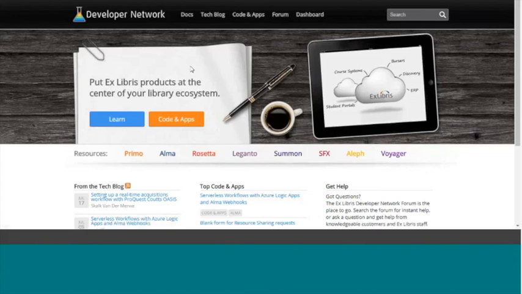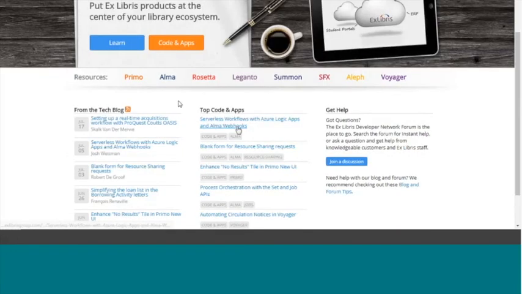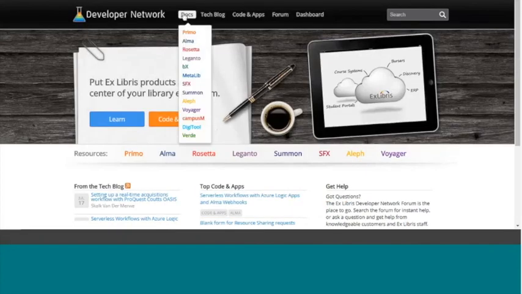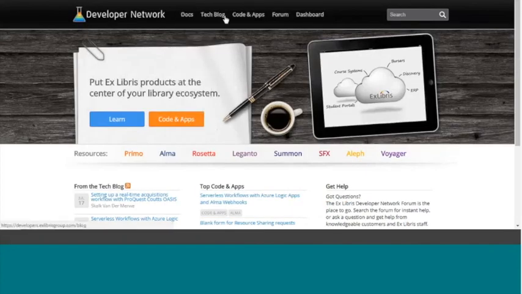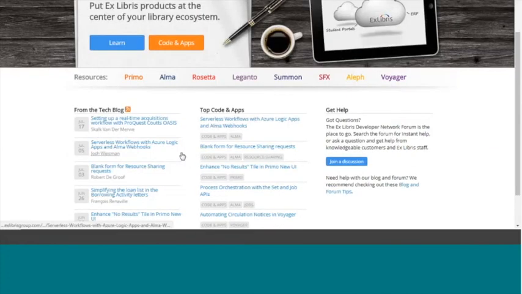So this URL you're looking at the moment is developers.exlibrisgroup.com, and this is where you get, in a very structured way, access to all of the technical information about our products. So you get access to the docs, the technical blogs, sample codes and applications, forums, and also the dashboards, and then down here you get access to all of the resources. As Alan said earlier, this is completely free of charge, it's gratis.